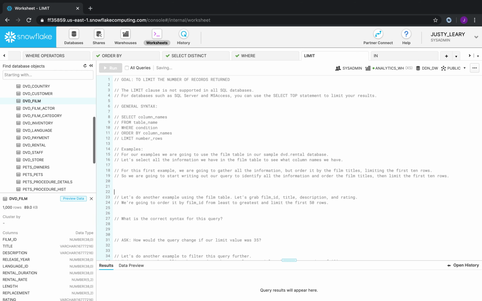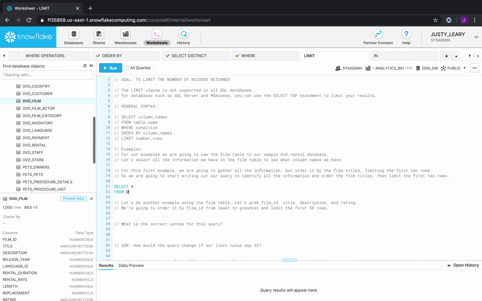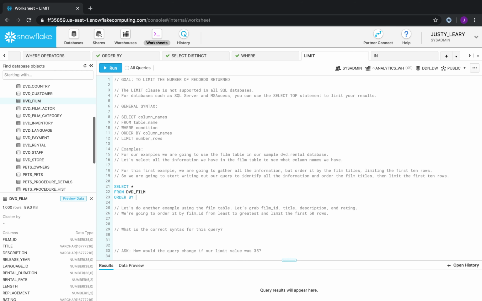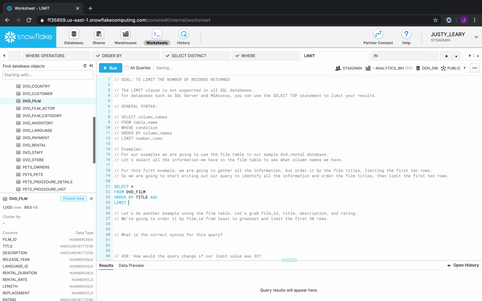So for this first example, we're going to gather all the information. We're going to order it by the film titles and limit it to the first 10 rows. We did this in our early select statement, and we're just going to do it again. So we know that we are gathering all the information from our DVD film table, and we're going to sort or order it by the titles, and let's order them from A to Z, so we can write ascending. Remember that if you don't specify ascending or descending, it's going to default to ascending. And then we can limit to 10 rows.